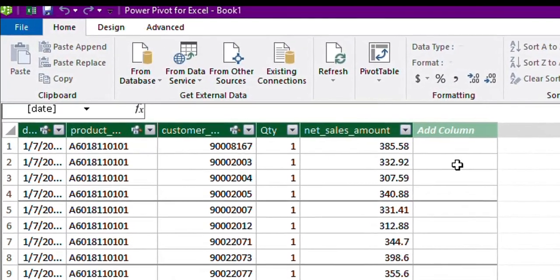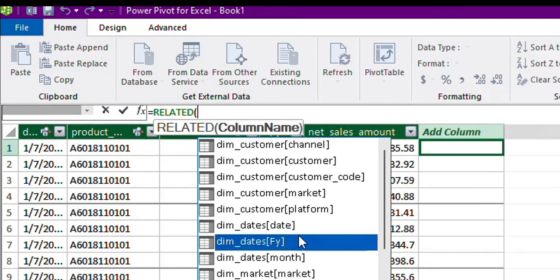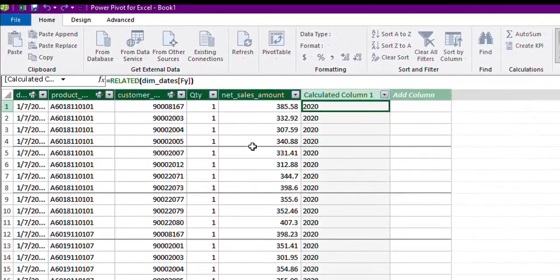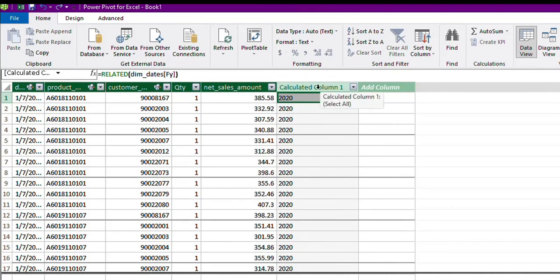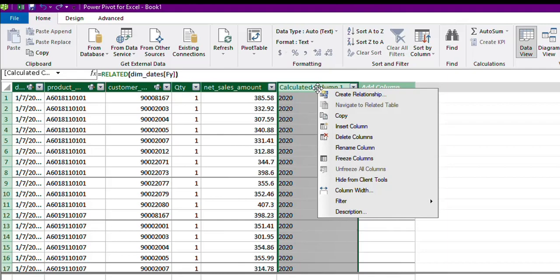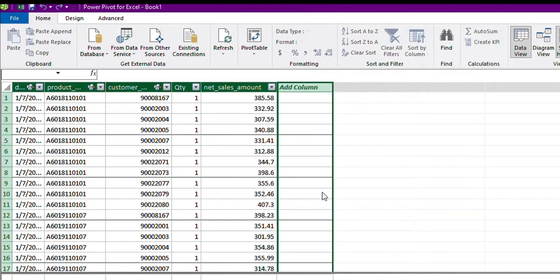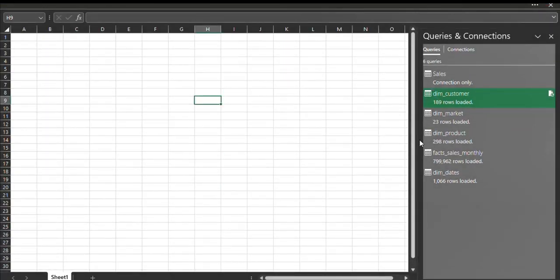For example, if I type equals RELATED, I'll see dim date here, fiscal year. Get it? So that means it is linked. If I type RELATED and I didn't find the fiscal year, that means there's a problem. So now everything is linked. We'll close it. So we'll end here with the first part of the video.